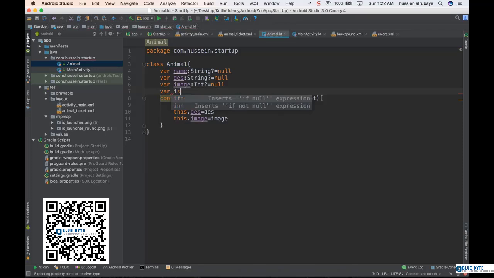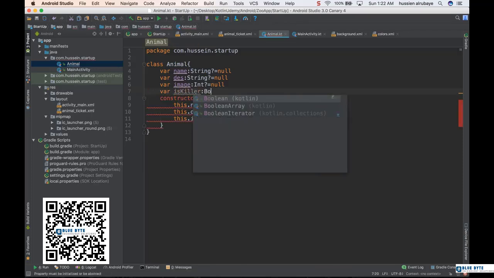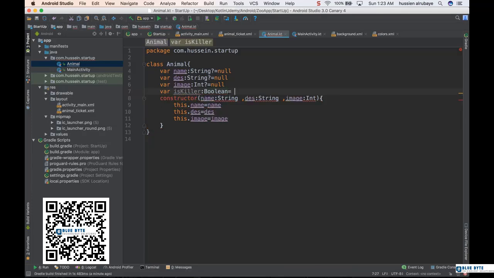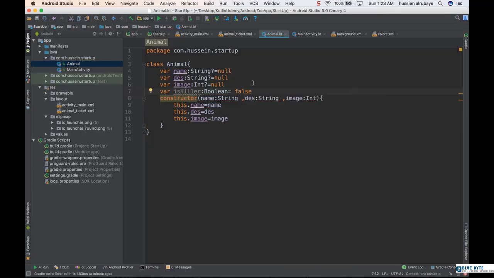Name it what? Name it is color. So is the animal color or not? And this one should be boolean, okay? And by default should be false. So is not color. So you would say, okay, is color would be coming as input as a boolean, and this dot is color equal to is color, whatever is coming.